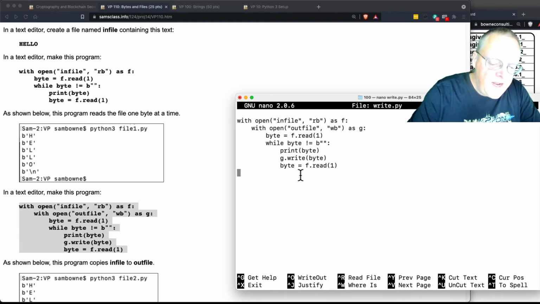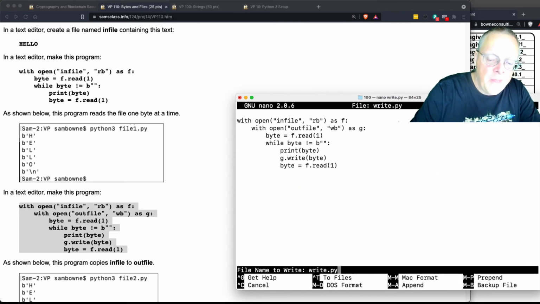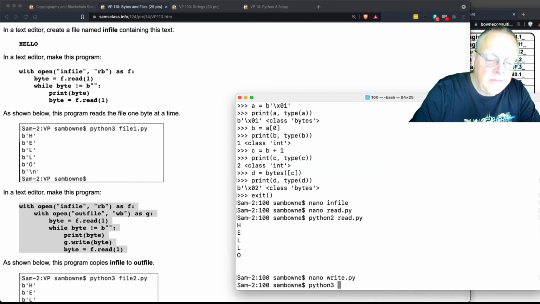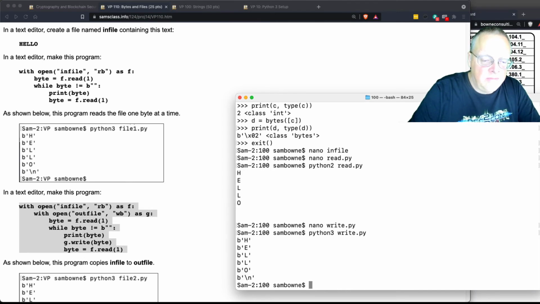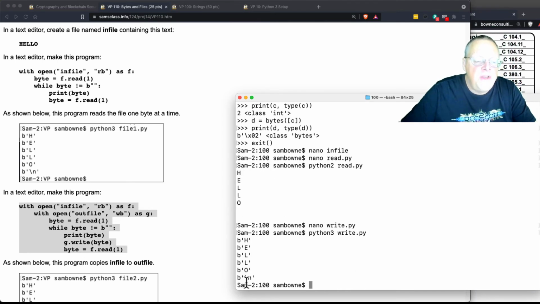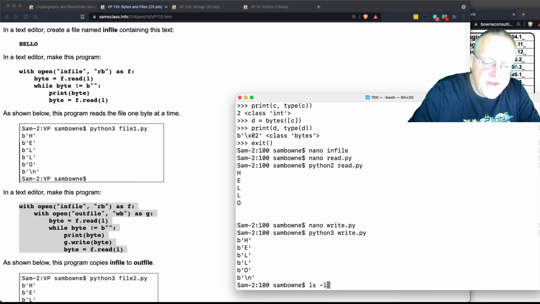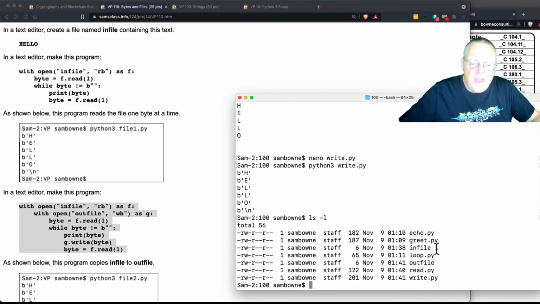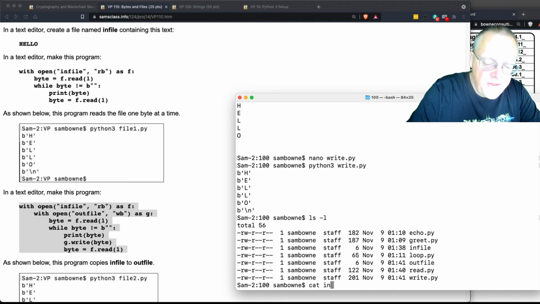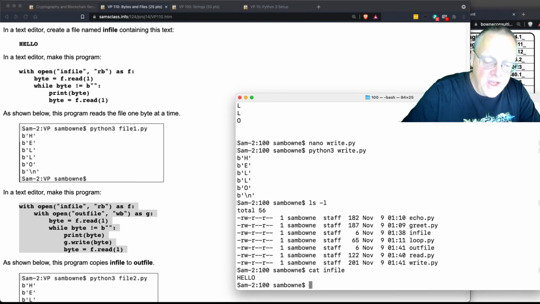So let's try that. All right, so it printed this stuff out. By the way, it was in bytes instead of printing it out as strings, the way it did up here. But anyway, it should have made a copy now. If I do ls -l, I've got the in file, and here's the out file. They're both 6 bytes long. And if I cat them, the in file contains hello, and the out file contains hello.